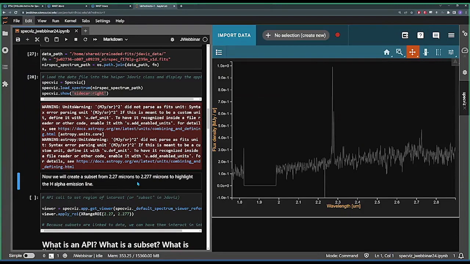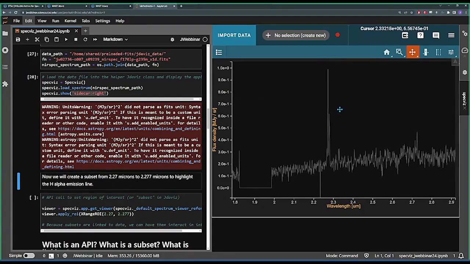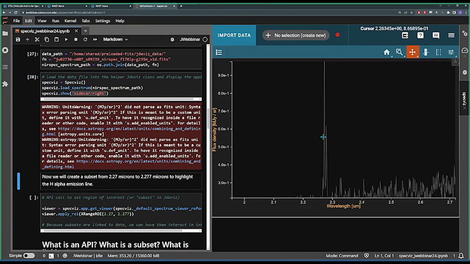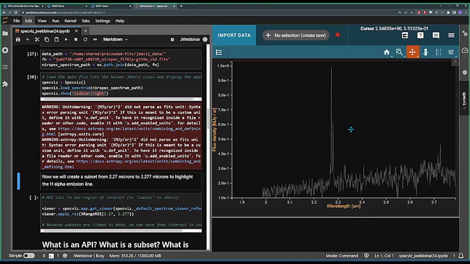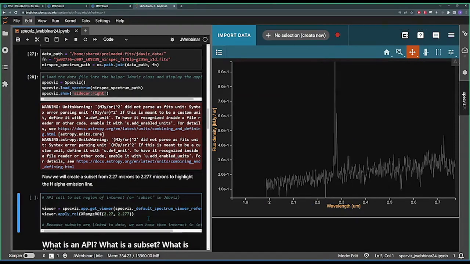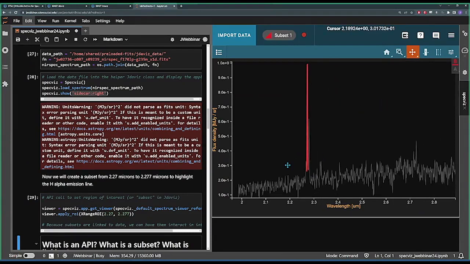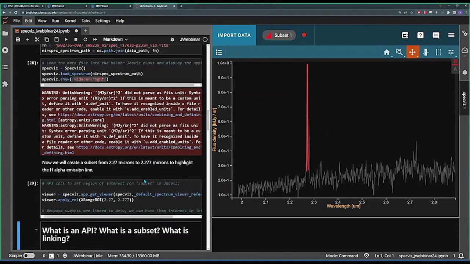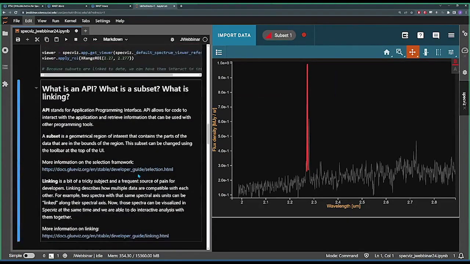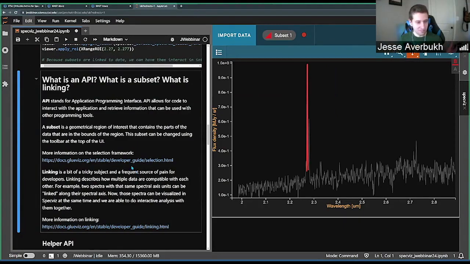So to start, we'll actually highlight this emission line right here, and that is the H alpha. So what I'll do here is I'll use an API call that we have available to create a subset on that emission line. And then because this subset is linked to the data, we can have them interact and use them in plugins together. So of the 3 things I just said, some of that might not make any sense.